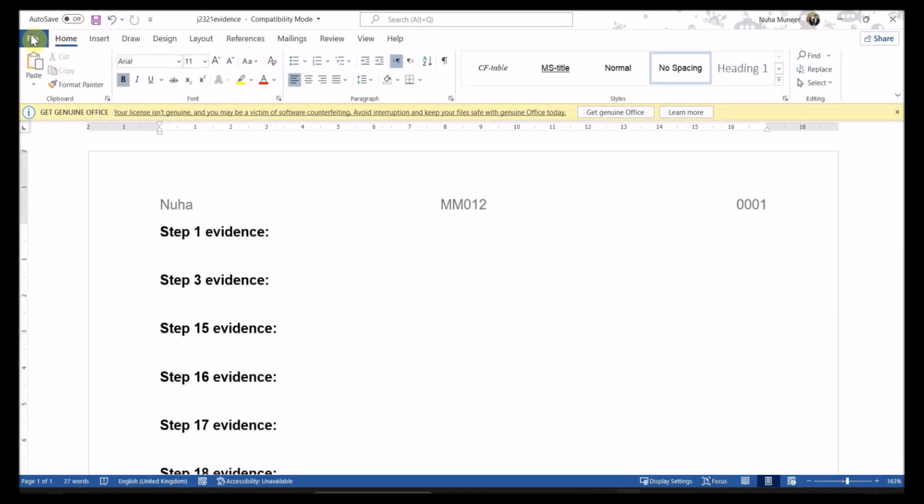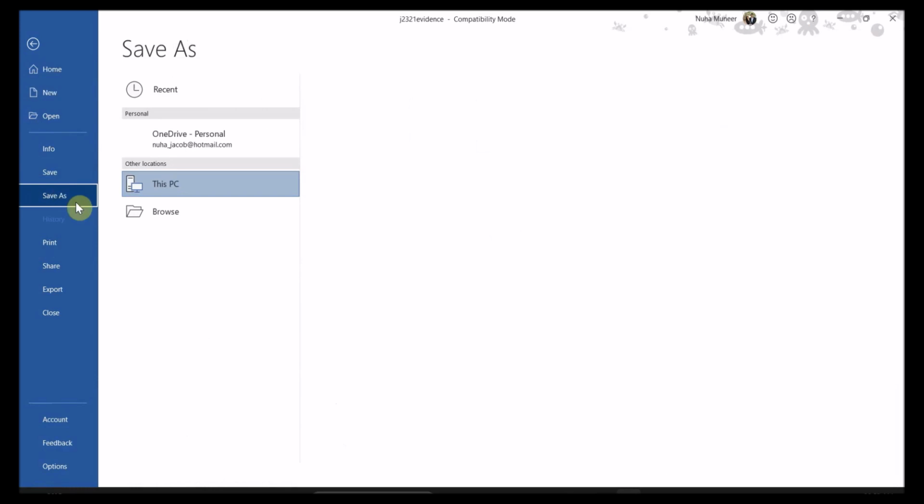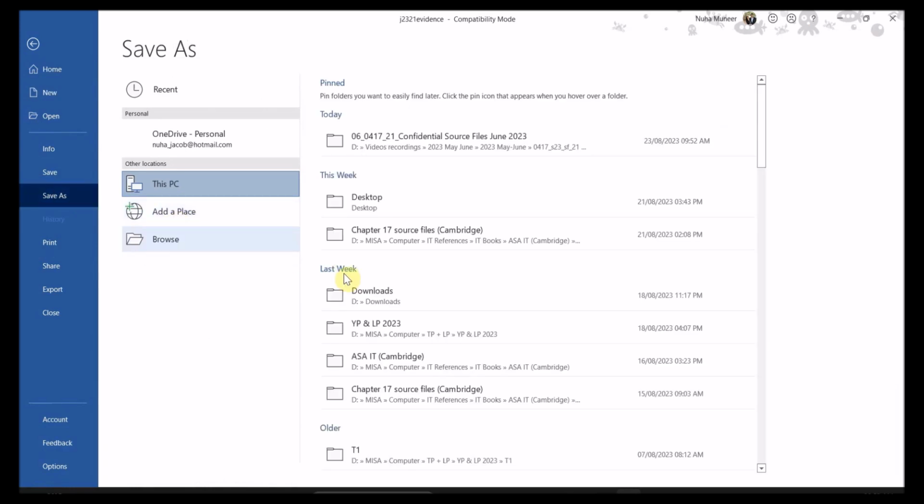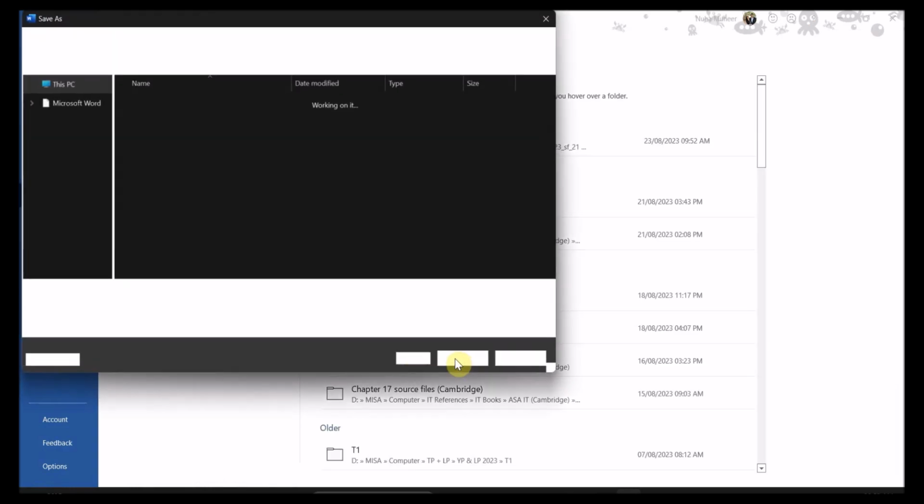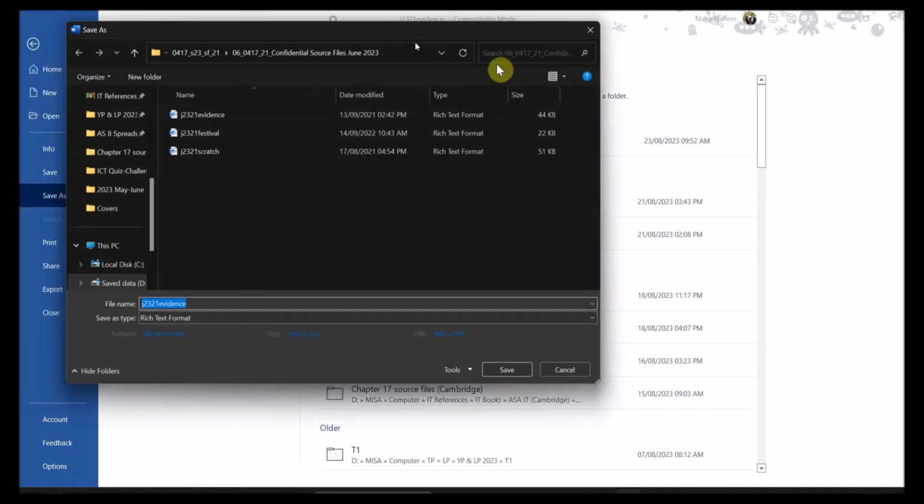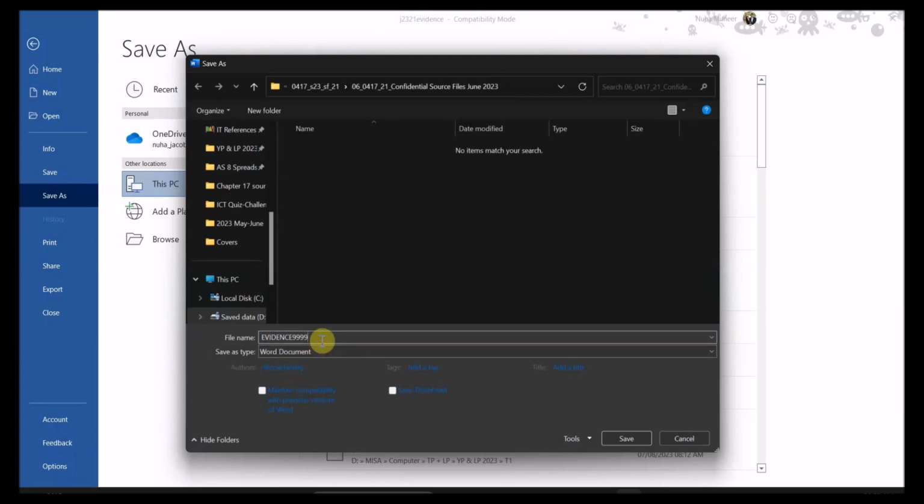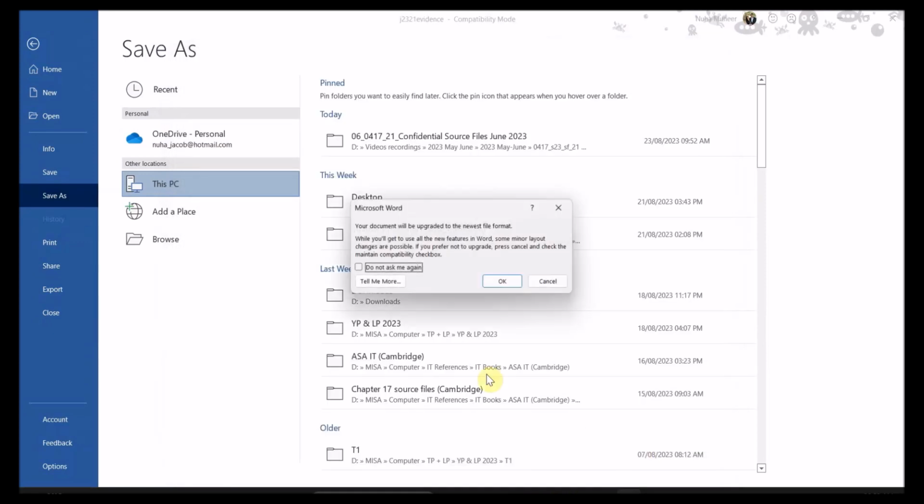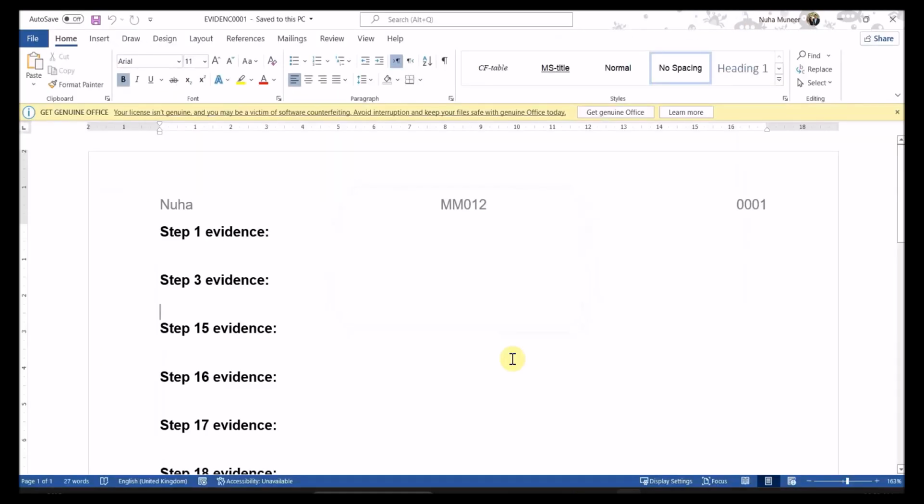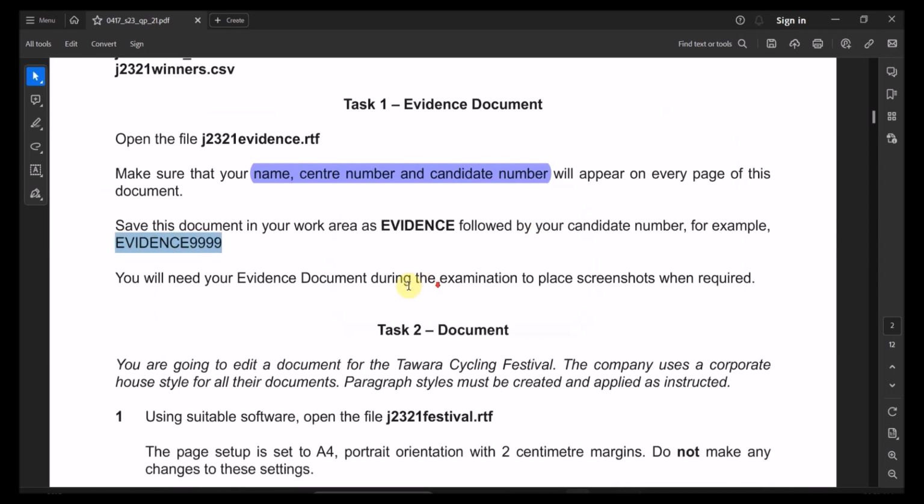Okay, after that make sure you're saving it, and if possible make sure that you're saving it with the extension of Word document. So let's say this is my location, I'm going to save it over here. Make sure you're saving it as a Word document, it is much safer. And change it to the evidence name followed by your candidate number. That's all. Okay, let's go and carry on with the next question.